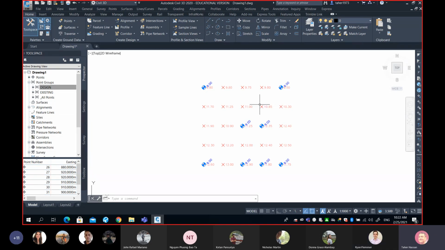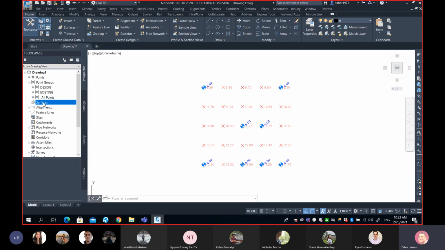Watch this, please. I will now create two surfaces. Remember, how you do it is very simple. You come here on the tool space, and you can see we have no surfaces so far. Then I will right click and say, create a surface for me.